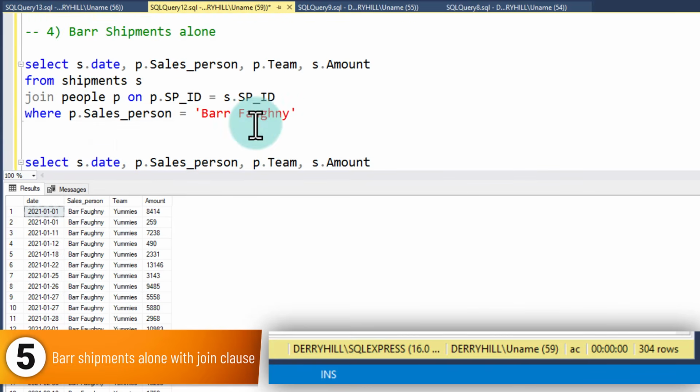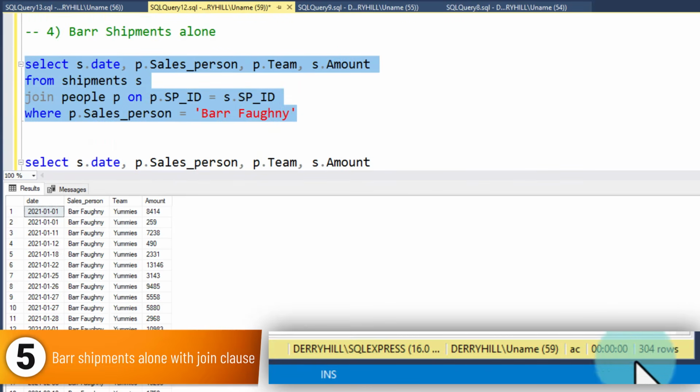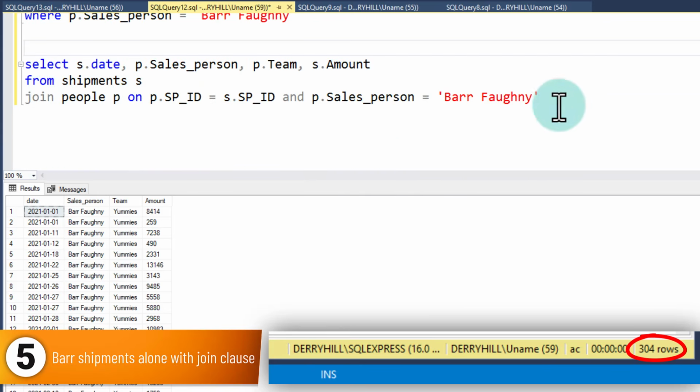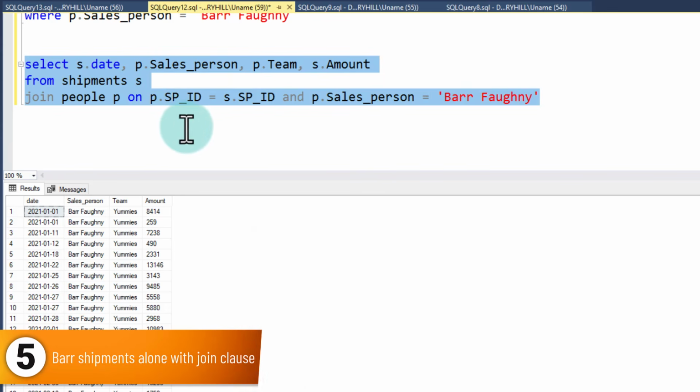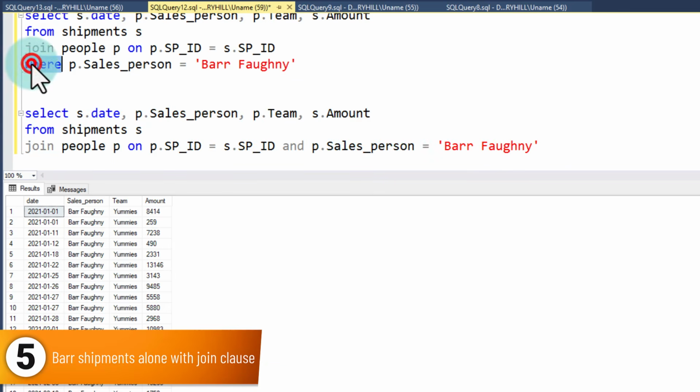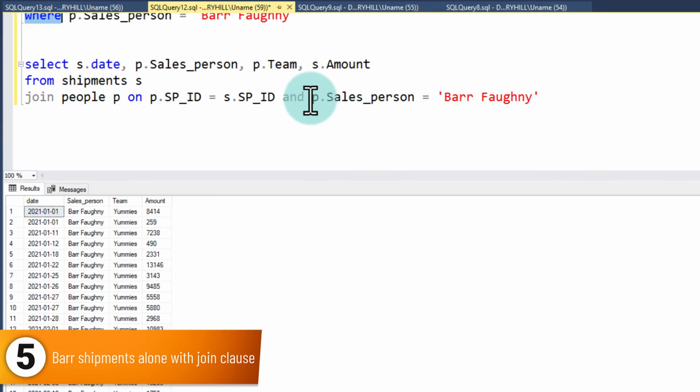Let's make a note of how many records the first query returned. 304 rows. Now let's see how many the second one would be. 304. So both of them kind of work in the same way. It's just that one of them uses a where clause, another one imposes the condition as part of the join itself.